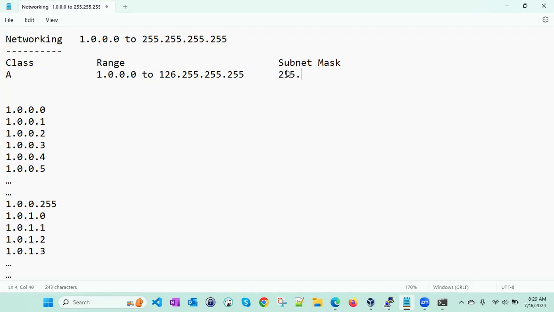255, 0, 0, 0. This is the subnet range. It means up to there, it will stop, because the endpoint, the last one, is 255, 255, 255. You have to get it, right?